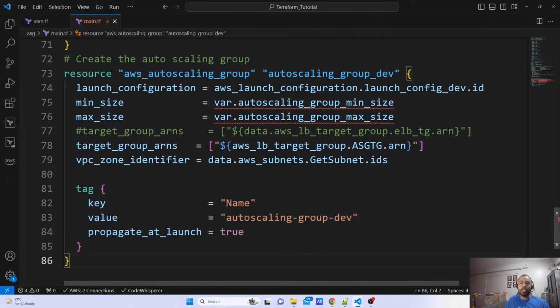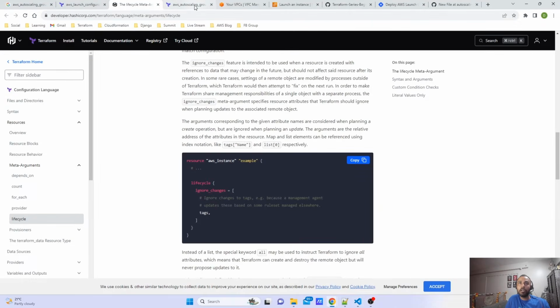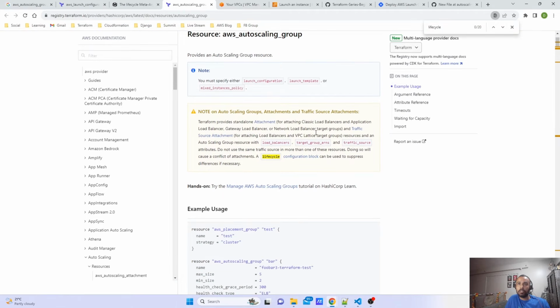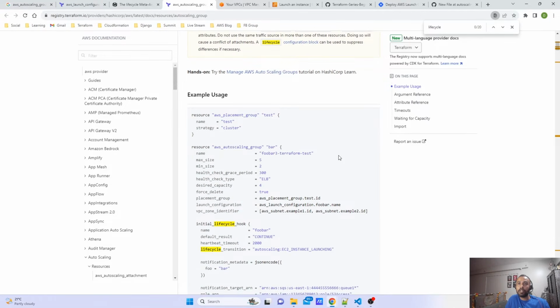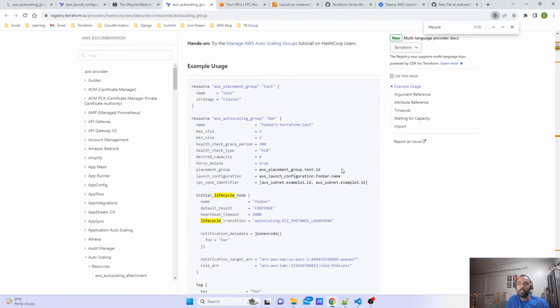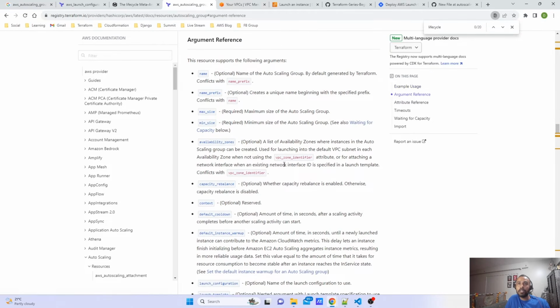Now in this auto scaling group, this is the resource name, that is AWS Auto Scaling Group, and this is the name that we have defined. Let's go ahead and see on the official documentation what this resource is all about. It provides an auto scaling group resource. Okay, and here are all the different examples that have been mentioned. If I scroll down and come to the argument reference, you will see that you have to define the minimum size and the maximum size.